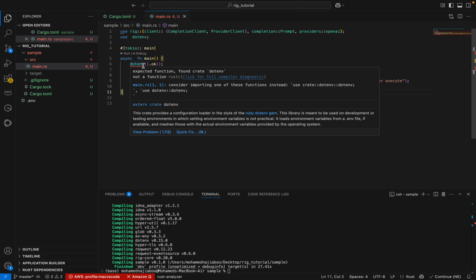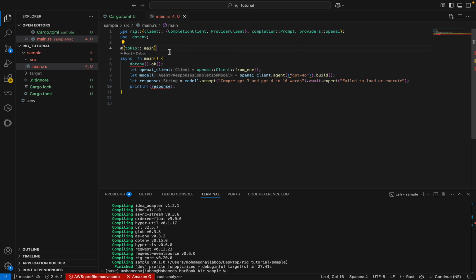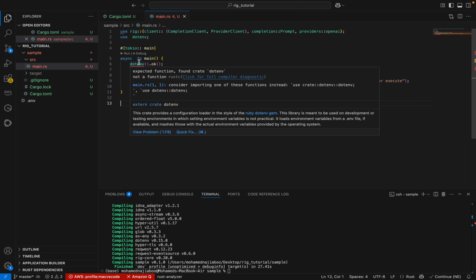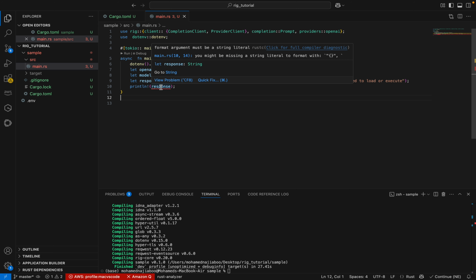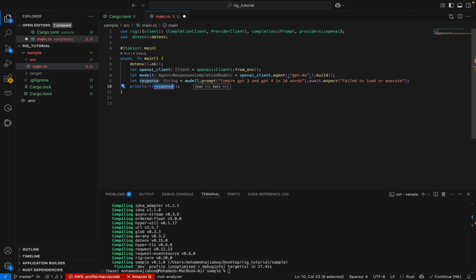Here we are getting an error, some error. Consider importing the .env. So here we need to import the .env. This should fix it. Then the response, we can make it double quotes. We'll see. Let's compile this with cargo build.